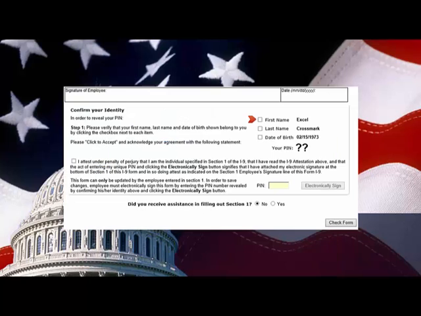Otherwise, you will notice a new section has appeared at the bottom of the form. This is the electronic signature section. To sign this form electronically, follow the red arrow. If the first name listed is correct, select the box to the right of the arrow. Again, follow the arrow and verify your last name is correct by selecting the box to the right of the arrow, and repeat for your date of birth.